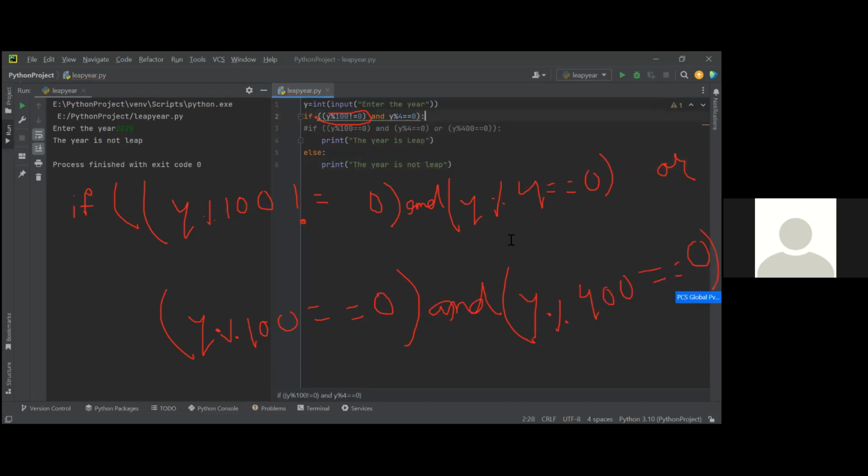Gayatri, you saw what I am writing on your screen? So everybody sees, this is the whole line. What Gayatri is doing is good, but why am I writing this line? First of all, year divided by 4 is equal to 0 covers those years that are not century years.